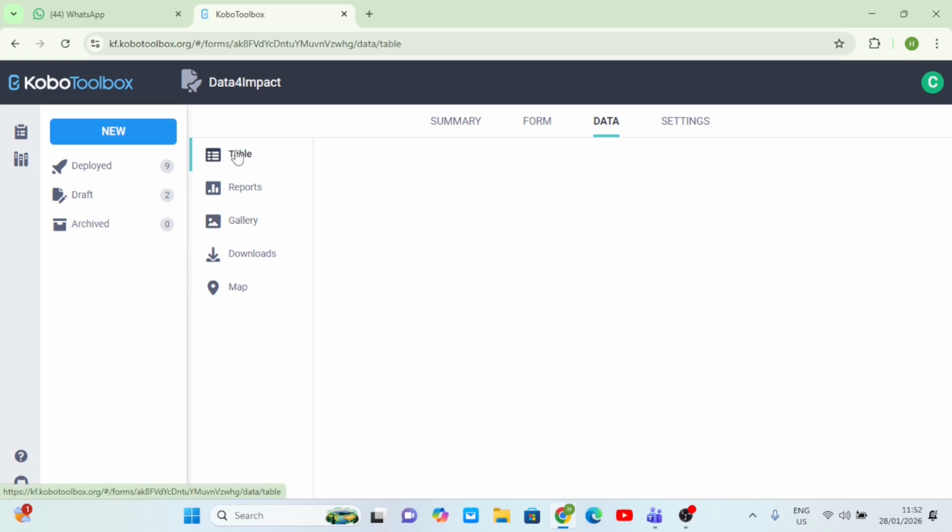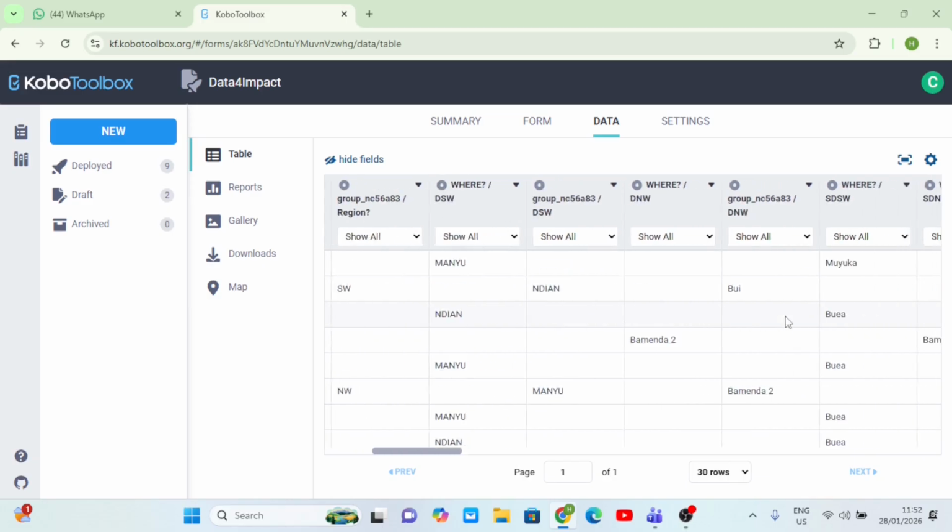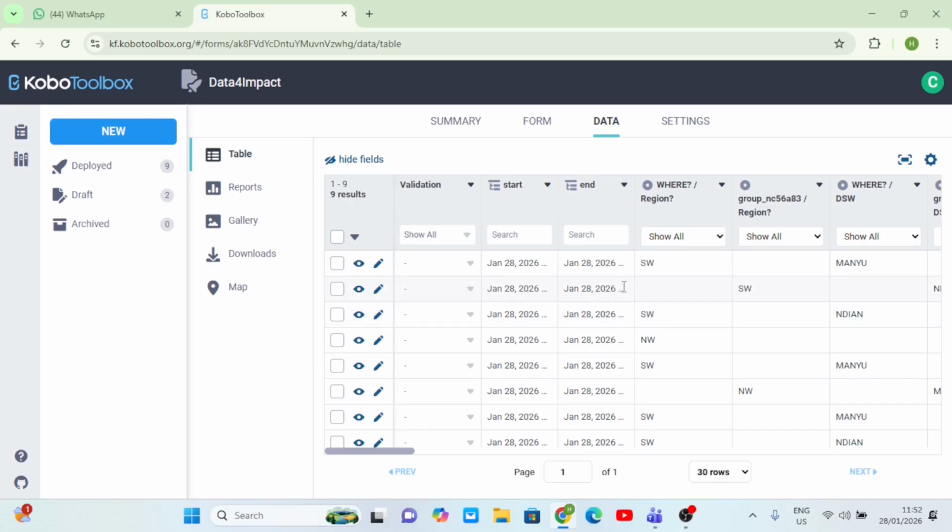Let me go back to this table and show you something very important. If I go back to this table, there are things that you might want to be doing here. Let's say there was a submission here that is not clear, and you want to change and fix it. Maybe the respondent called you and said, oh, I was supposed to put my mother's name, but I just put my father's name.